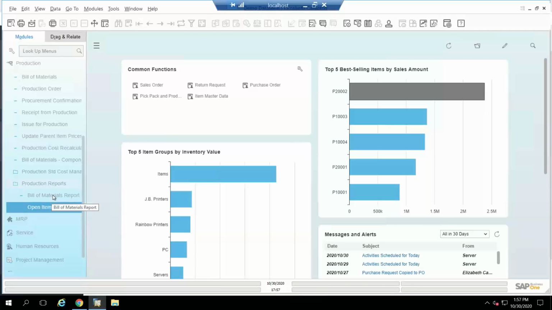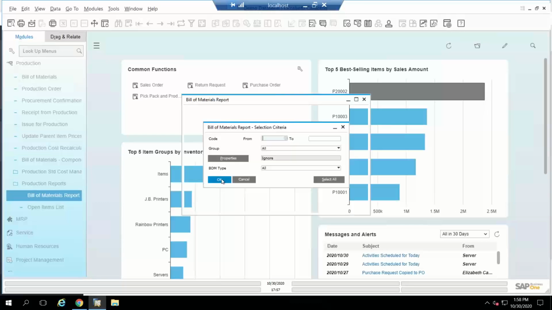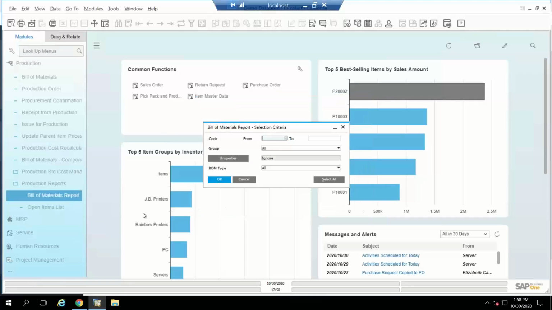So very basic reporting is available out of the box, but a lot of queries are available as well. Just quickly to go through, the bill of material reports will show you different breakdowns of a BOM. So if you have sub-assemblies, you will see that indented and so forth. So that's one report.